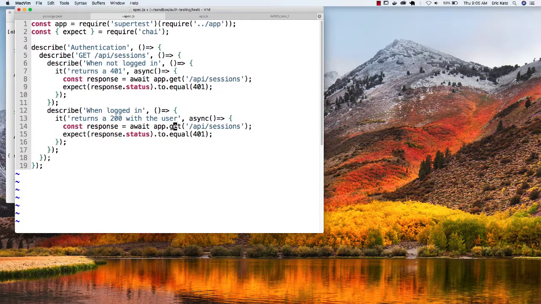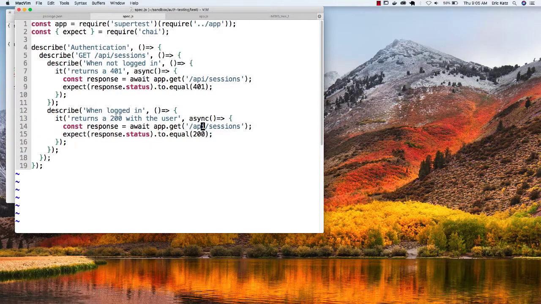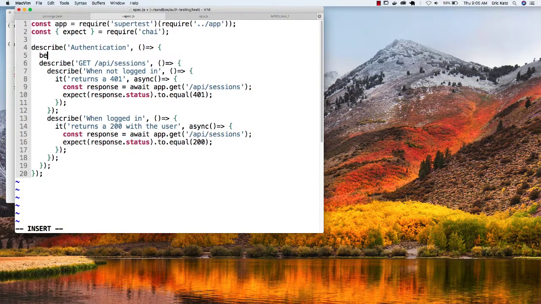Now, before we could end up doing this, let's go over here. We'll say that we expect to get a 200, which we won't end up getting. But before we do this, we actually have to have some users in our system. So I'm going to do it before.